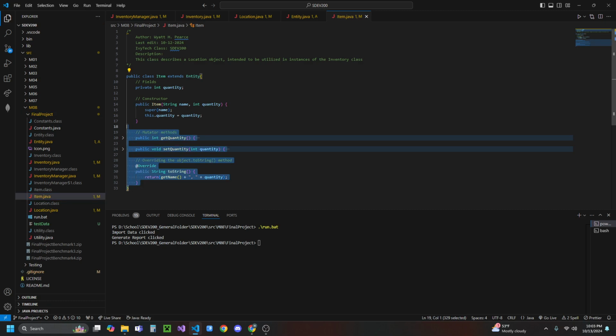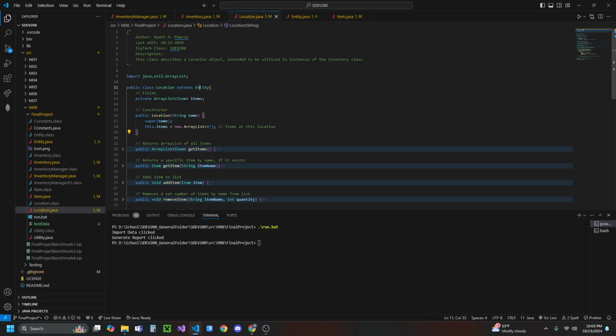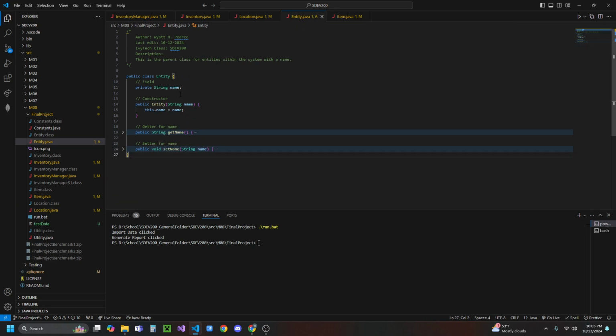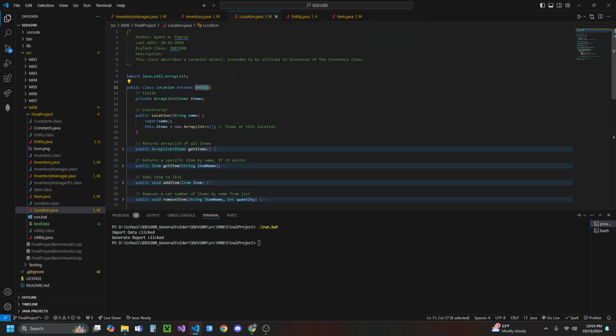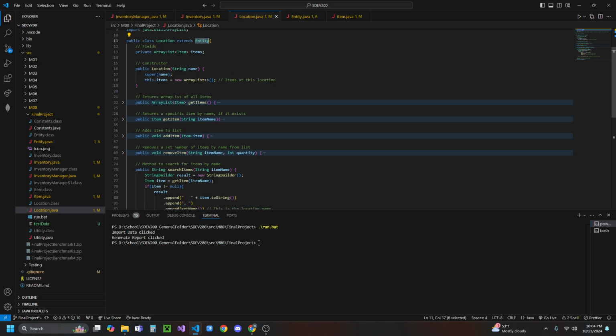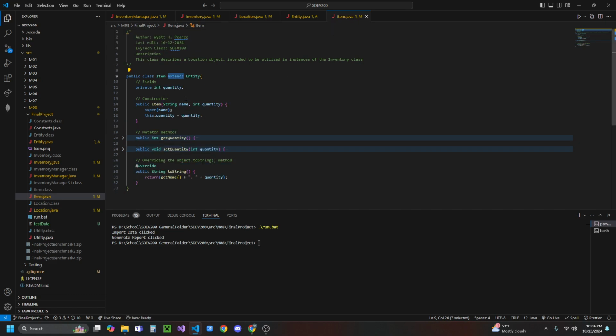Firstly, I've added this entity class, sorry, that item extends from, and location also extends entity. And I did this to fulfill the requirement of inheritance. So entity is just a named object, and it has getters and mutator functions for the named object, and that's all. So it does seem a little redundant, but it does help get rid of the mutator functions or methods that I had within location and item. So I got rid of a little bit of redundancy.